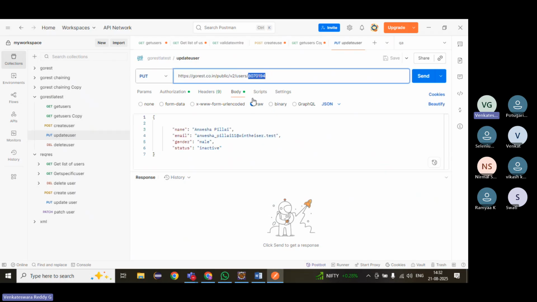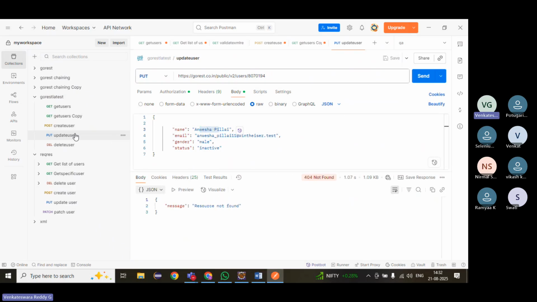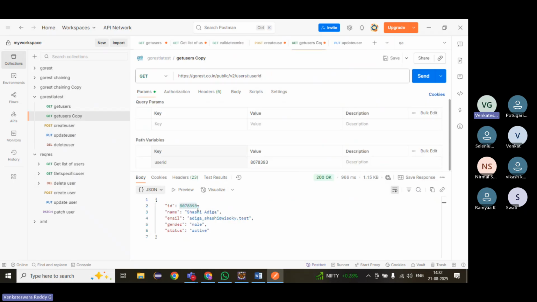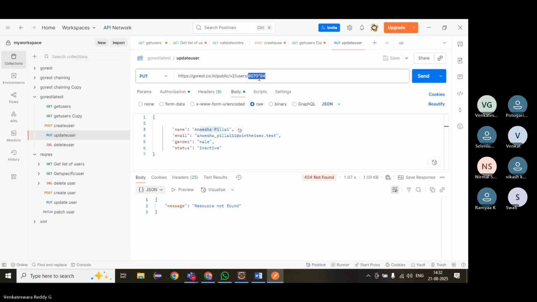We have to send the path parameter, and we can change gender from male to female, or status from active to inactive, or email, name, anything we can update. Just click on update. Is the record available? I think the record is not available. Get the latest one, we will get this record. Okay, pass this. Okay, fine. Email every time should be unique.